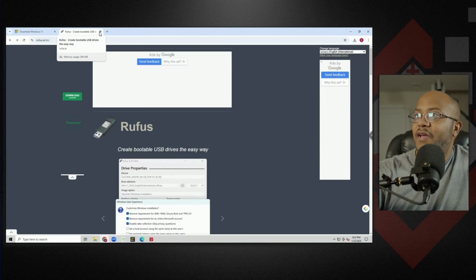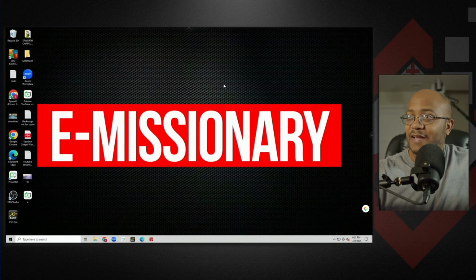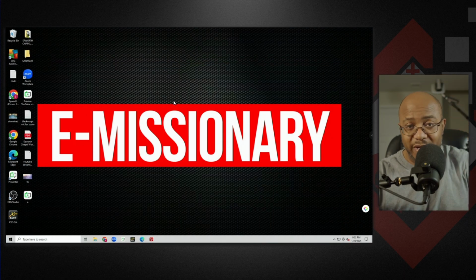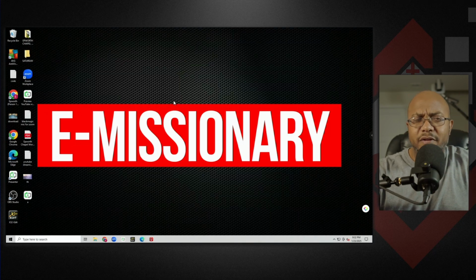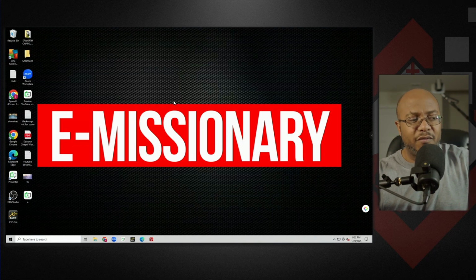Now, one of the things with this is that this church is 3 hours away. And it's like, wait a minute, if I'm going to use Rufus to make a USB drive, don't I need to actually have a USB drive hooked up to the computer? That's where we're going to play around with a couple of things and make a virtual drive.